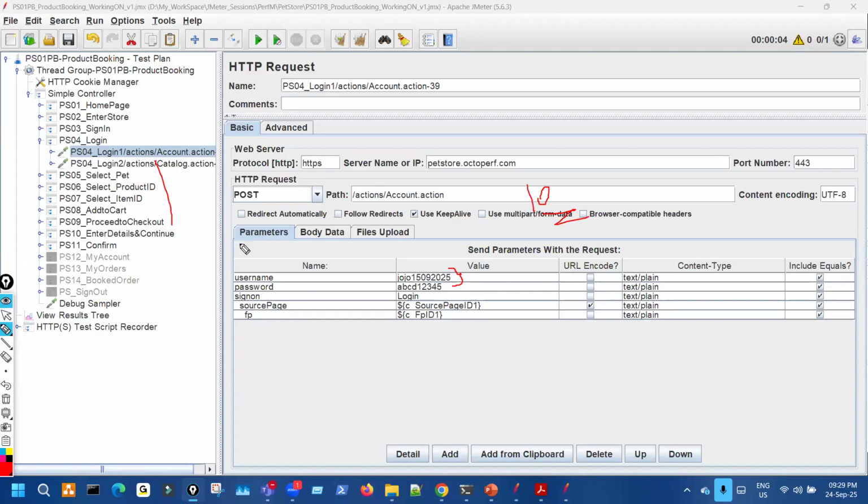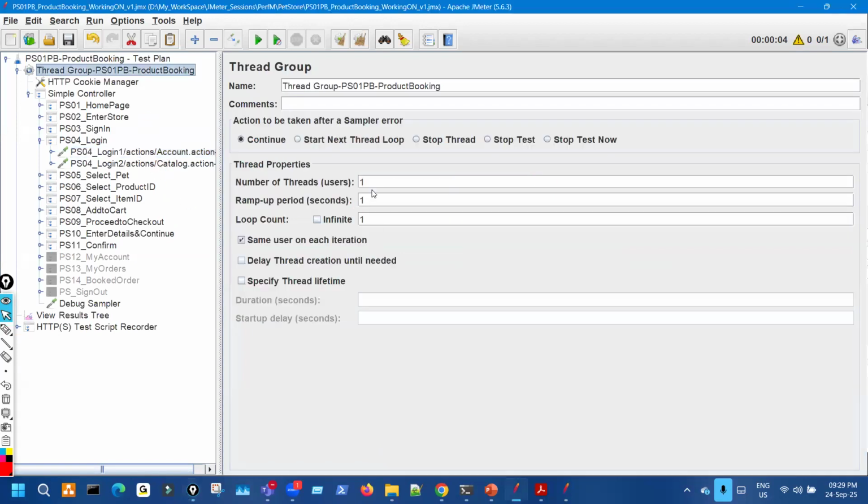In real time or a real scenario, 10 different users or 100 different users will be booking the product, correct? And their credentials will also be different. So we have to simulate the same thing. So now if I run it, even if you run it for 2 users or 3 users, what will happen?